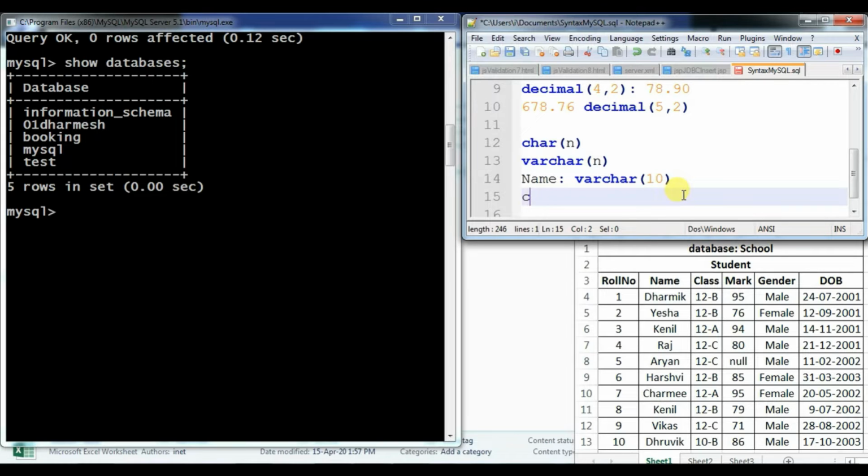For this name field I can use varchar in bracket 10. Same for the class field: we used values like 12-B, 12-A, so each value has a maximum of 4 characters. I can use varchar in bracket 4 here. That is okay for the class field right now.